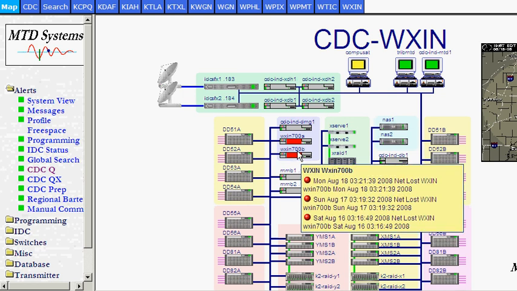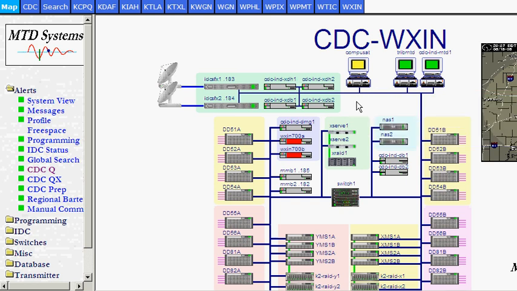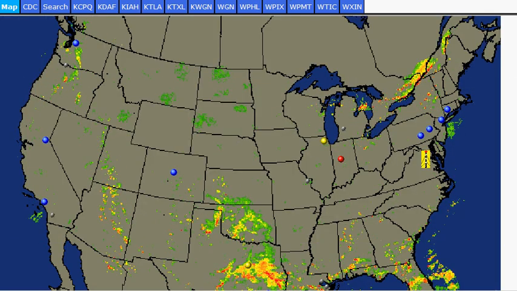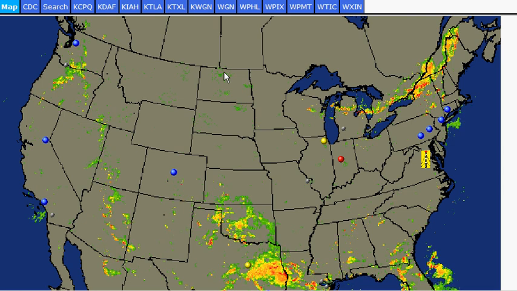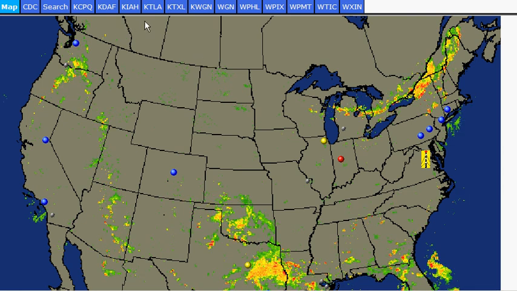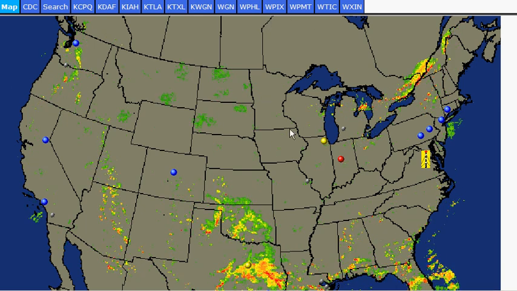Another device here has failed to roll a VTR, failed to roll a tape. So these kind of warnings all appear on it. Now the map that we showed shows you a quick view of what's happening at a variety of facilities all around the country. And you can see also that there is a tab at the top that we can go to these stations directly from that, or we can drill in from the individual dots.